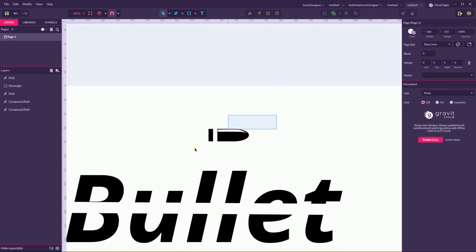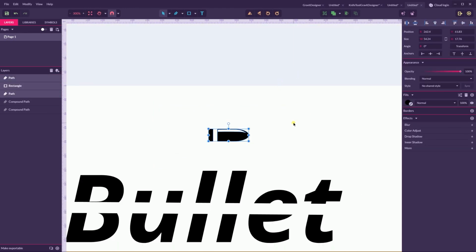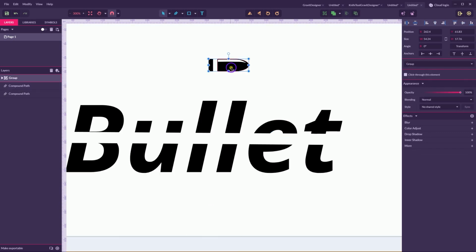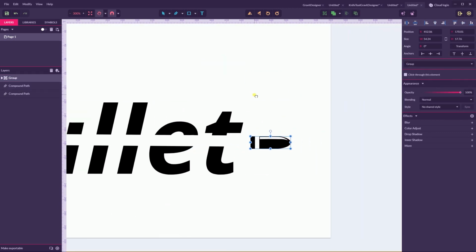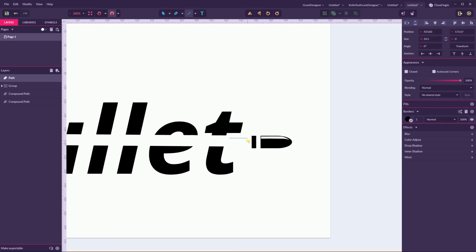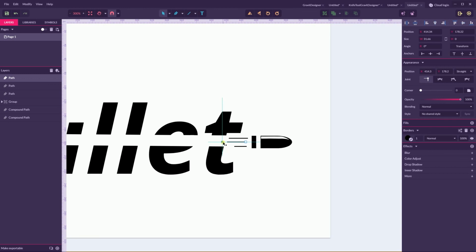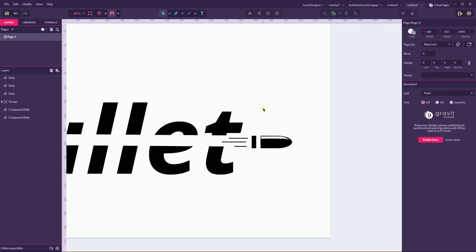Now we need to press Ctrl G, Command G to group them, and to make the shape even more dynamic, we can draw a line. Grab the line tool, or click L, and draw a line. Then grab the select tool and duplicate this line like so, and make some of the lines shorter, some longer. Play with this value as well.